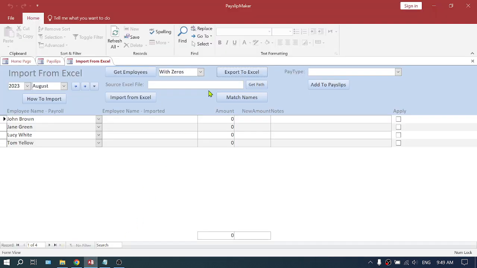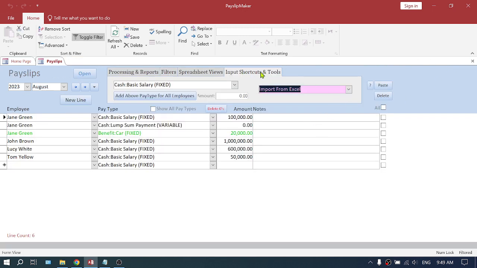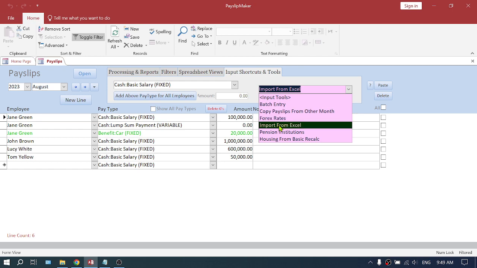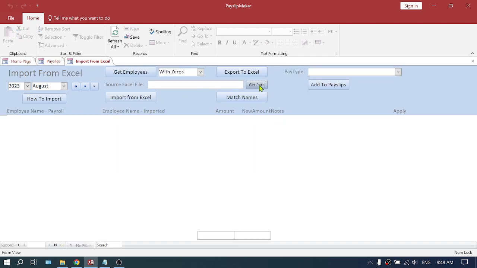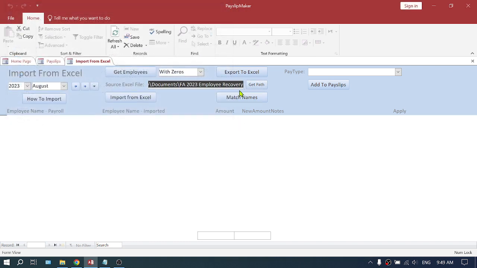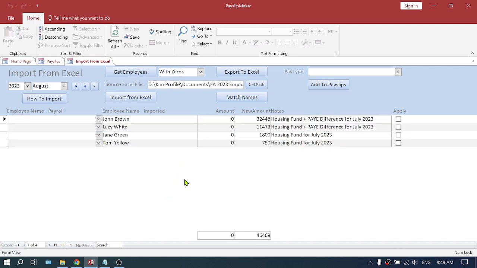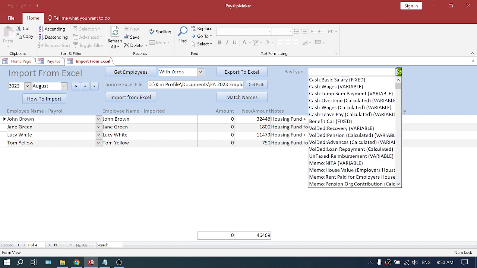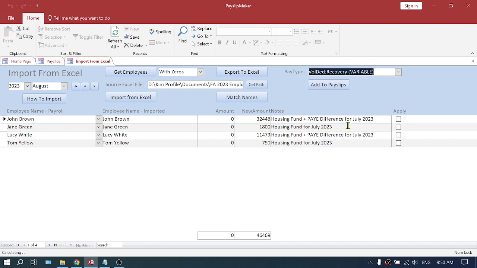So now you come, same form, this import from Excel. If you had closed it by mistake, remember you go to input shortcuts and tools, you come to import from Excel. Now get the path of that file, which is this one. Once you have the path here, click import from Excel. If you had done it correctly, it should import looking like this. Then you click here match names. Make sure every name is matched to what it's supposed to be matched to. Then you come here, select that pay type. In my case, it was recovery, and say you add to payslips.